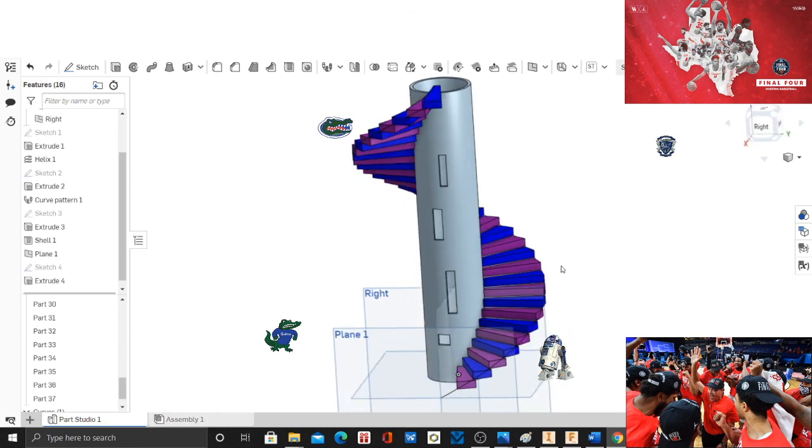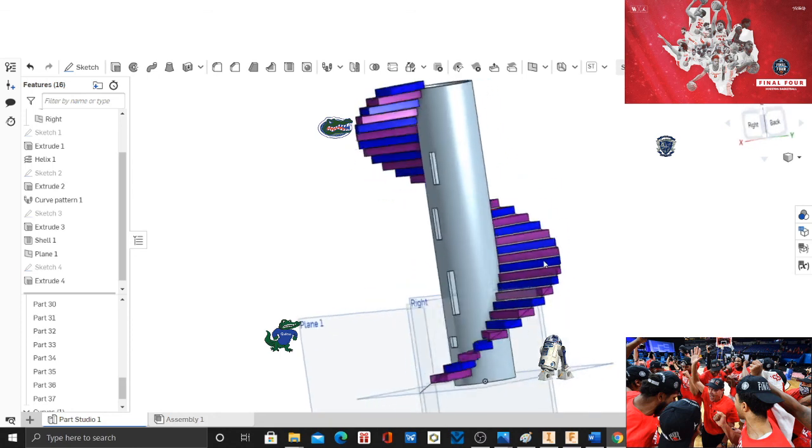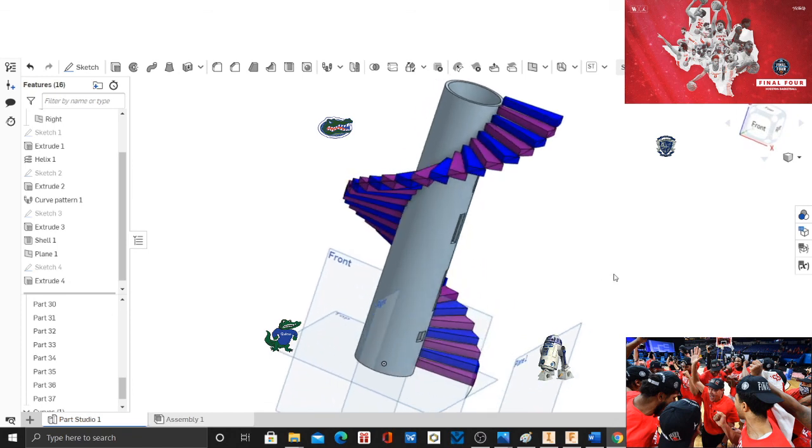All right, so there it is. There's the spiral staircase with hollowed out center. Put a few little windows in there, and there's all kinds of things you can do with that project. All right, have fun with it, guys.